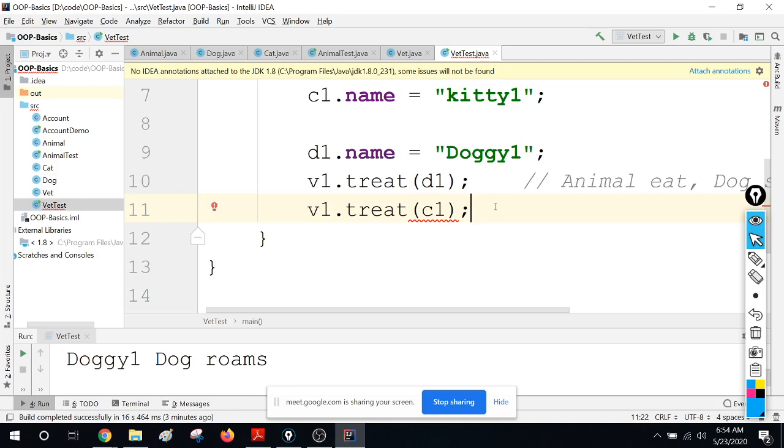So we can see that my vet is not very reusable, right? My vet is not very useful. Why? My vet is useful only when I have a dog. My vet is not useful when I have a cat. So that is not very good. If my vet is available for dogs, cats, whatever, then that is really good. Now how to make that happen? How to make that happen?